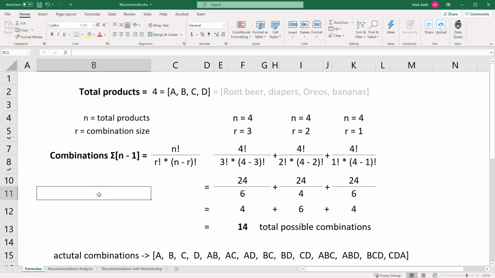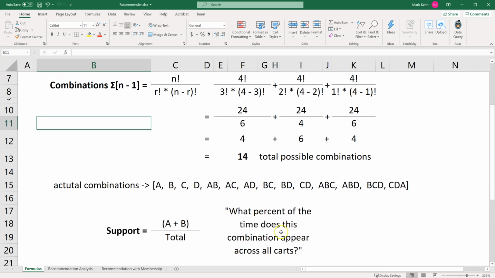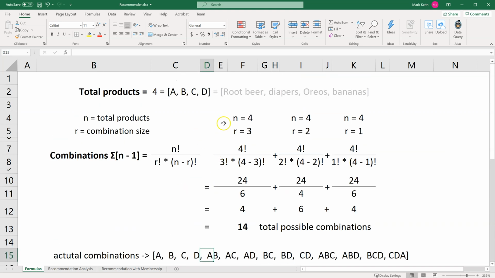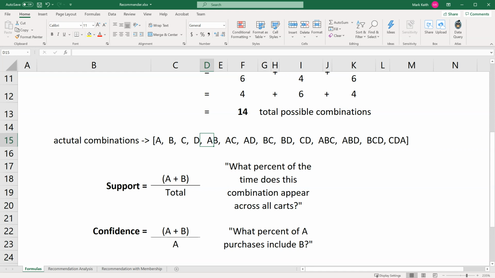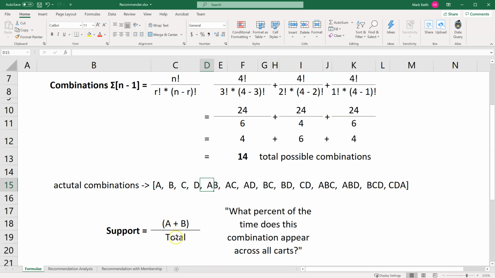The next step is to calculate 3 different formulas that we'll use along the way. Let me scroll down here a bit more smoothly. The first formula is support. Support is a combination of product A and B over total number of receipts. So what we're going to do is grab all of the actual transaction data for anyone who's bought products at our store, and we want to see what percent of the time does a particular combination, for example, AB here is root beer and diapers. What percent of the time does root beer and diapers appear as a percent of all shopping carts? A plus B divided by total.